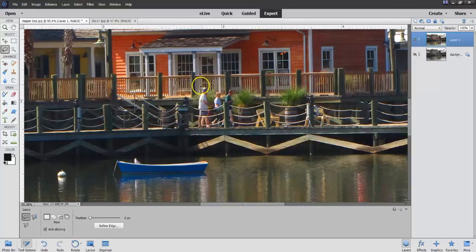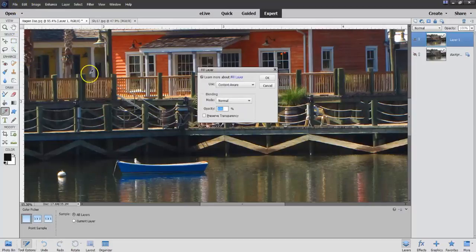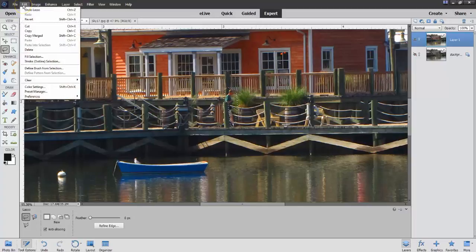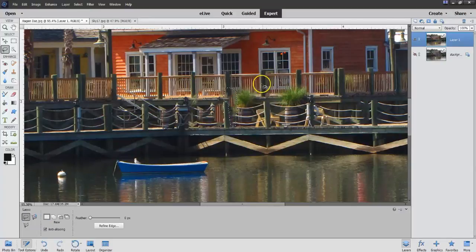Let's do the same thing here with these people. Here I go, right there. I'm going to do the same thing here. Edit, fill selection, content aware, and say OK. And there they're gone. And I'm going to do the same thing with this person, right there. Same thing. Edit, fill selection, content aware, and say OK. And he's gone. I'll do a deselect here. And this is what we're left with.